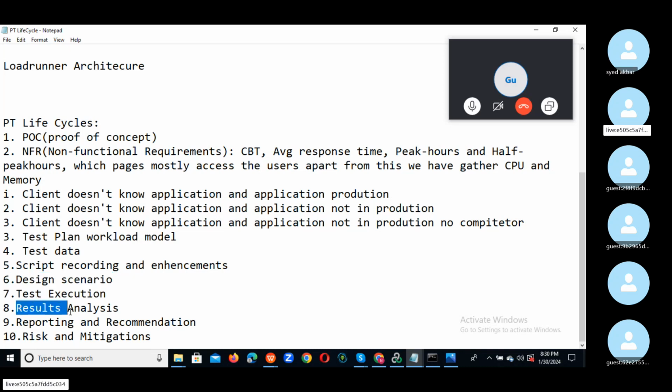And next is result analysis, reporting and recommendation. Analyzer. We are analyzing the results, whether they are good or not as per the client's expectation, as per the client SLA, the service level agreement. As per the SLA, do we meet our response time or not? You need to check. If the results are good, then we can prepare the report, and if we have any recommendation, we need to give it. So these things we can do in Analyze.